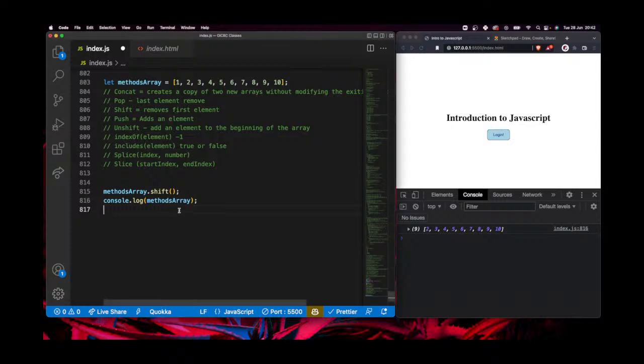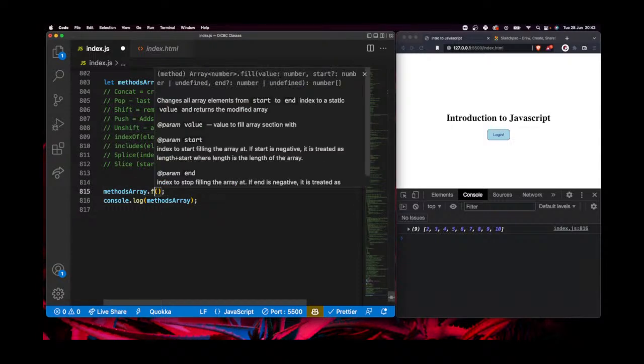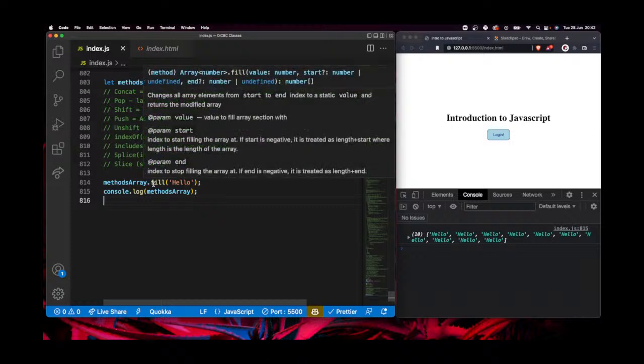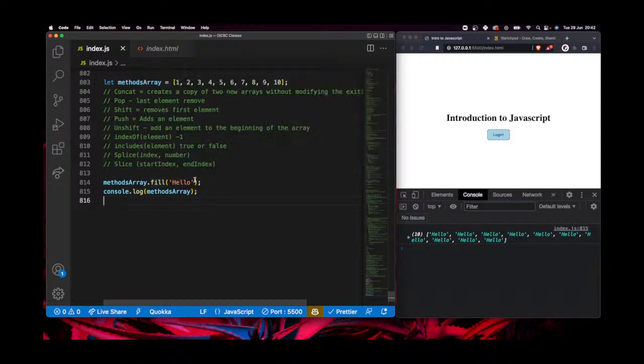Okay. So here I will show you another array method, and that is fill. Let's say we have fill and the fill says hello. Here's what happens when you do fill: it changes all the elements inside of the array to the arguments that you passed into the fill method. Does that make sense?